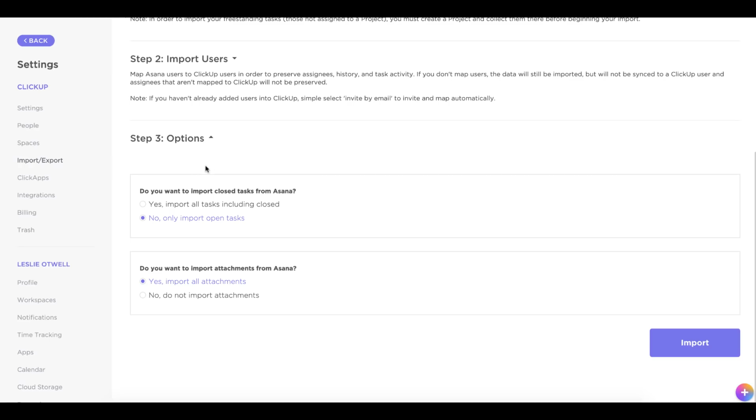Step 3 is to choose if you want to import your closed tasks from Asana. We recommend importing all tasks, including closed, so you can at least have all of your Asana data in ClickUp and then delete or archive tasks as needed. You might also want to import your attachments from Asana. Just be aware that if you're on our free plan, you are limited to 100 megabytes of attachment storage. If you need to exceed that for the import, we'll allow you to do so, but you just won't be able to add any more attachments until you remove some after the import is complete.